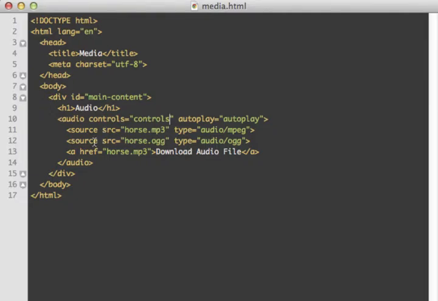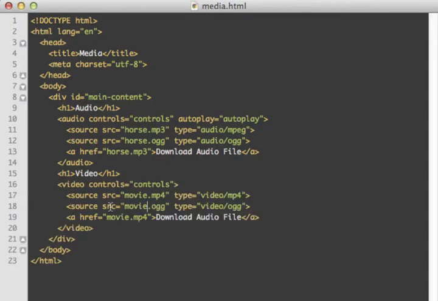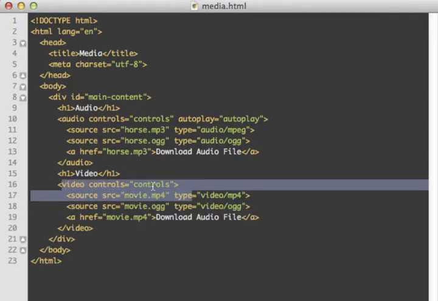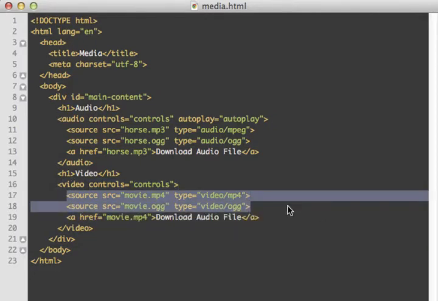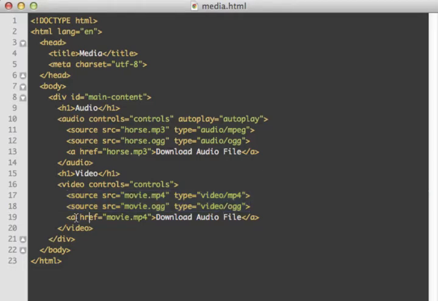And next I'll go ahead and we'll do a video tag, which is a lot like the audio tag. So I'll snap my fingers and do that. Now as you can see, you add the video tag, and it has the same attributes as the audio tag. It just says video instead. We also have the source of the two files, and we also have a link right here as a backup to download the video file.